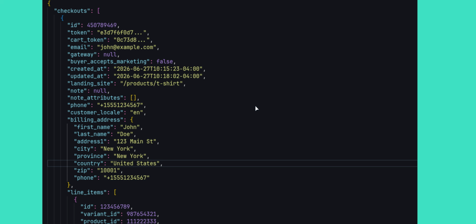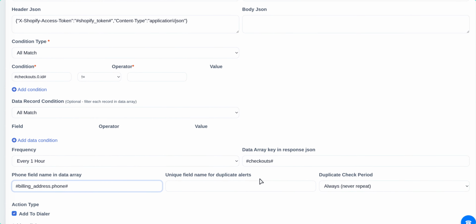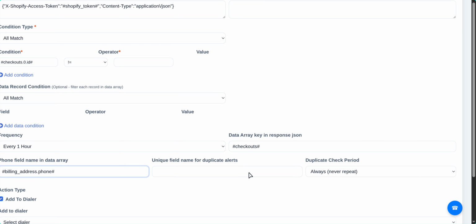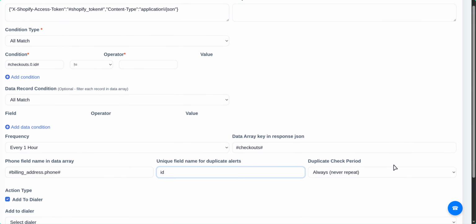Now we'll map the fields from your API response to the dialer's input, so it knows how to extract and process the correct data from each record. Input the key that will serve as your unique identifier. This prevents the dialer from processing duplicate records retrieved from your API. The duplicate check period determines how the system validates the unique field. It either checks the field against all previously saved data during every run or performs this validation once per day.